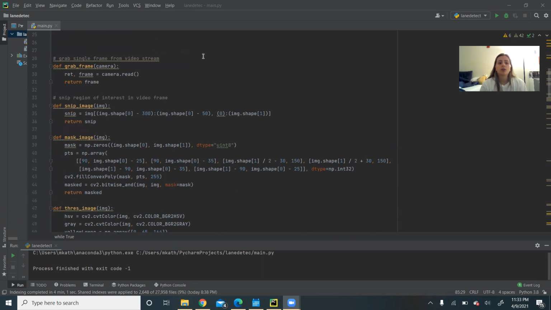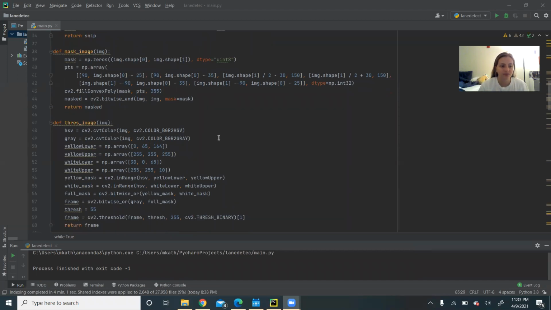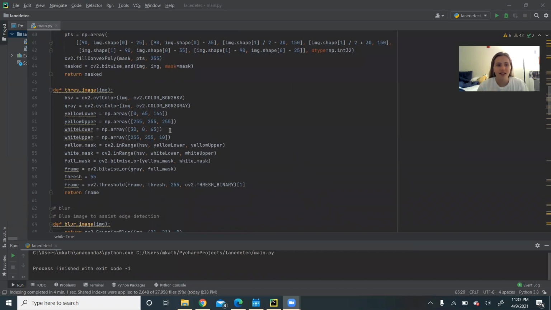So here I'm grabbing a frame, so I'm just grabbing a screenshot from the video camera. In the snip, I'm cutting it down so it's easier for the mask so I don't have a bunch of noise. And then the mask, I'm having it so I just have the road in an angular view, the convex.